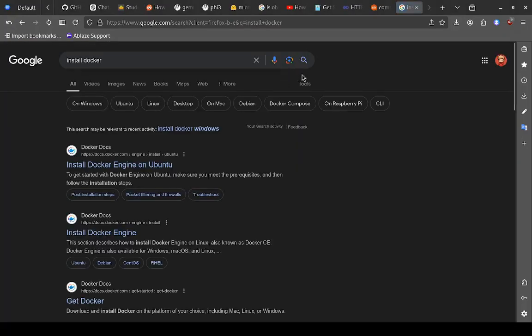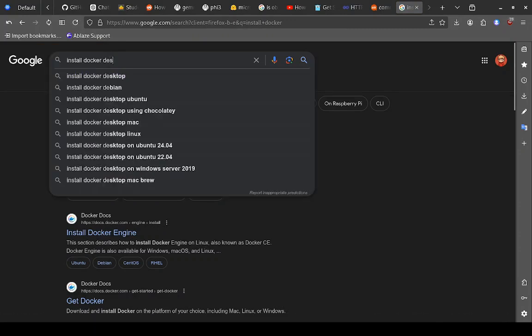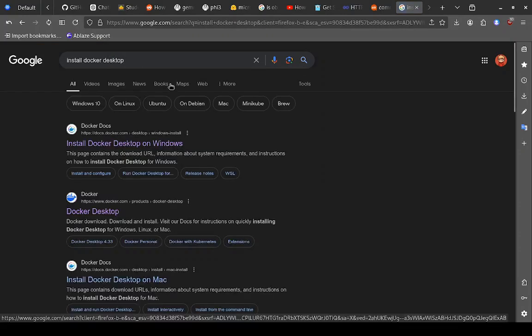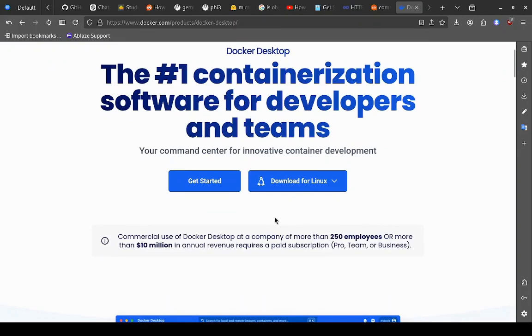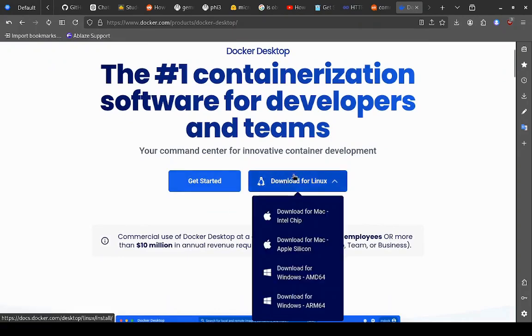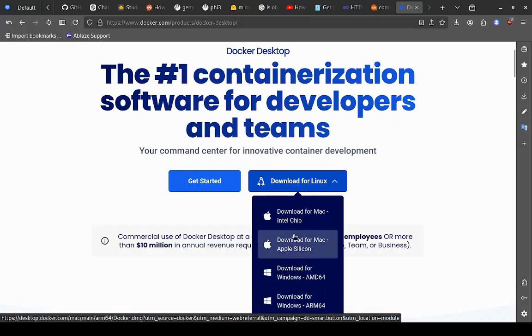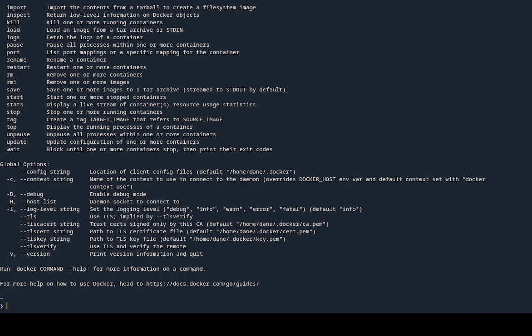Install Docker Desktop. Once you go to this page, I'll leave a link for it in the description. I'm on Linux, so it's showing download for Linux, but when you hover over this, there's download for Windows and a download for Mac, both the Intel chip and the Apple Silicon. If you're on Windows, you can open PowerShell, and on Mac open your terminal, and once you've installed Docker, you should be able to run the docker command.